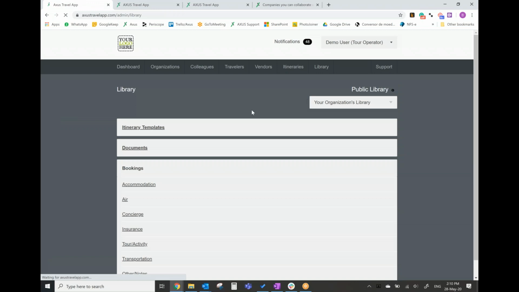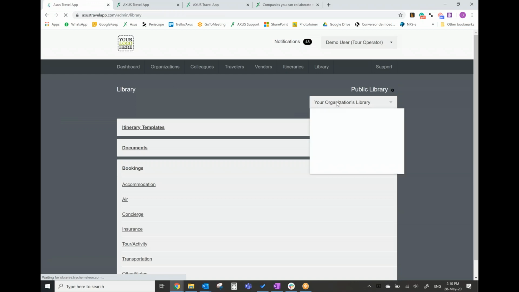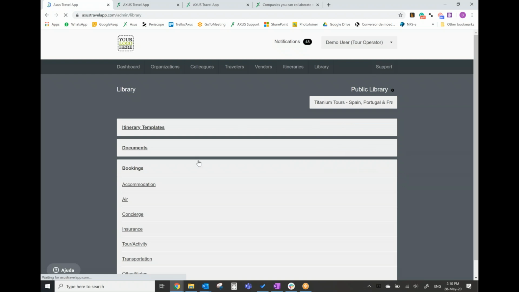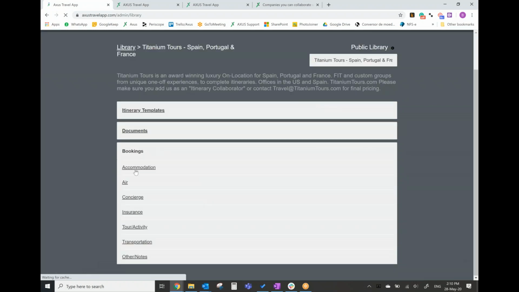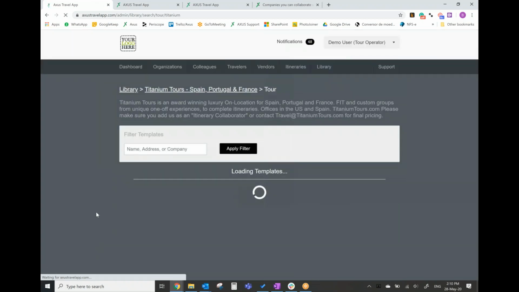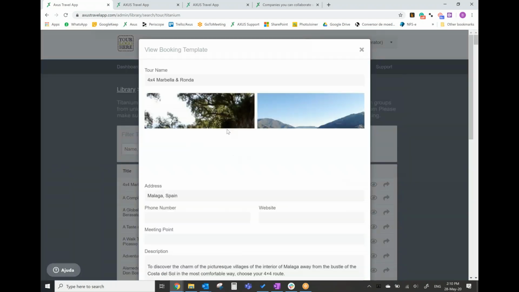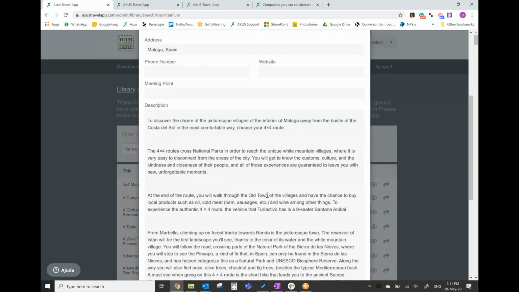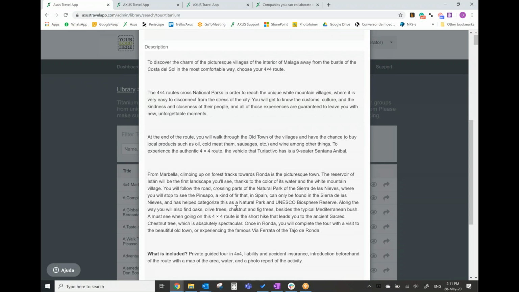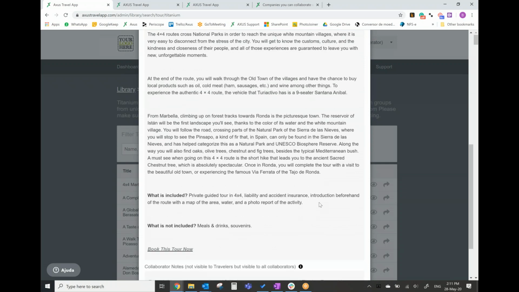If I go back to the library and, for example, select again Titanium Tours, you also can pick some of their individual component templates. So if I go in their tours, for example, I can see here all the tours that Titanium Tours set as public, and I can decide to view what the tour is, right? In the frame of what AXUS is, here you cannot edit it because it's from the library of Titanium. It's more mirroring what they have there.